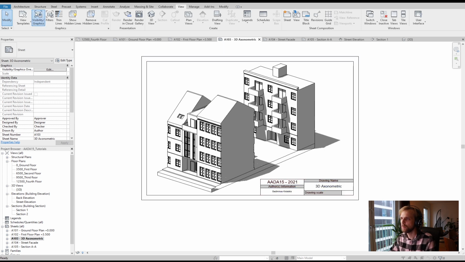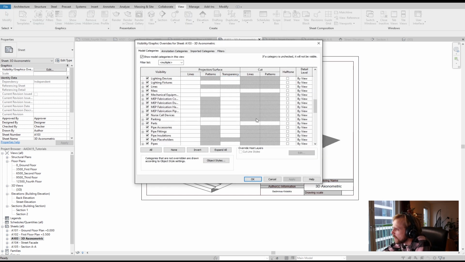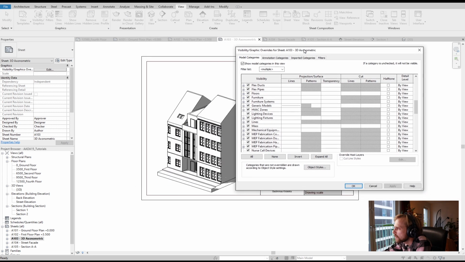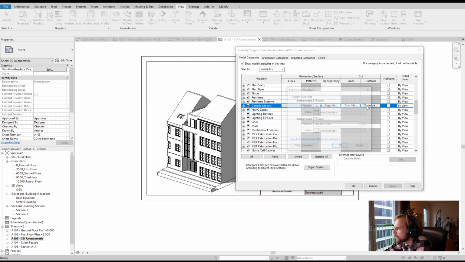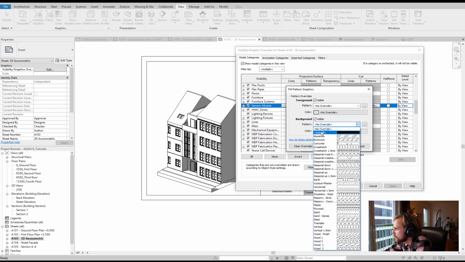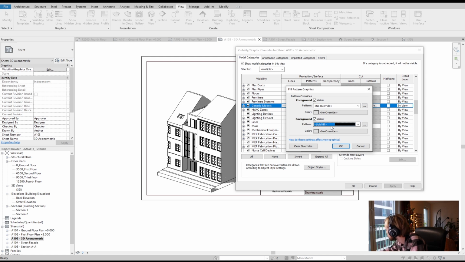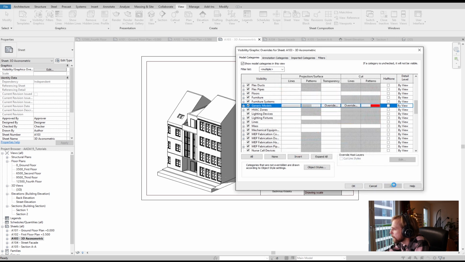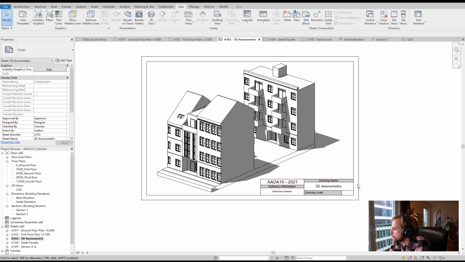Yo, did I mess up? Generic models, patterns. It should work. Oh. Okay, what about the cut? What if I change the cut here? Solid fill, color red. Okay, so apparently, oh, that's my bad.